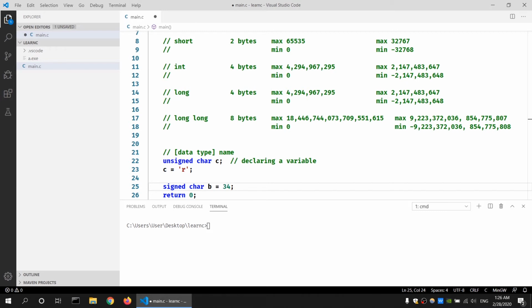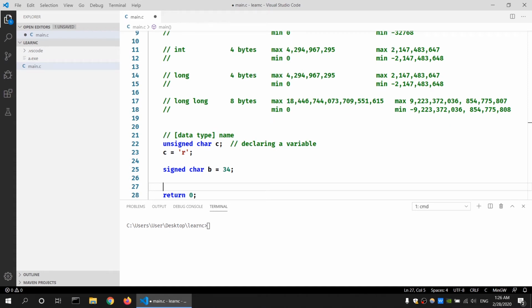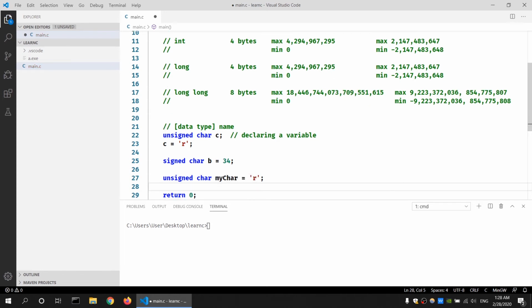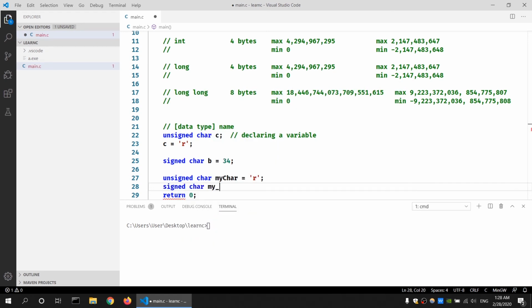By convention, this is not a good practice. First, to create a variable, we cannot start the name of the variable with a number. We can use either the camel case or the Pascal standard. So for example, if I want to create a variable using the camel case standard, I can use unsigned char, and the name can be myChar. This is called the camel case standard. Or I can use the Pascal standard, which is signed char MyChar, just like that. So it can be readable.